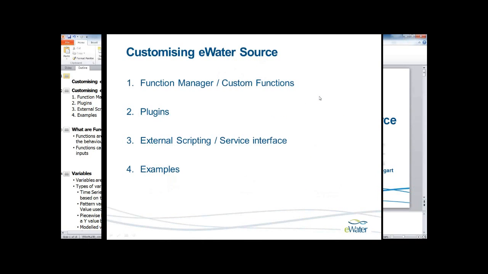So the main areas I'll be covering: I'll briefly cover the function manager and custom functions. The function manager in itself is its own topic. Mostly today I'll be talking about plugins, and I'll also talk briefly about external scripting and the service interface with a number of examples.